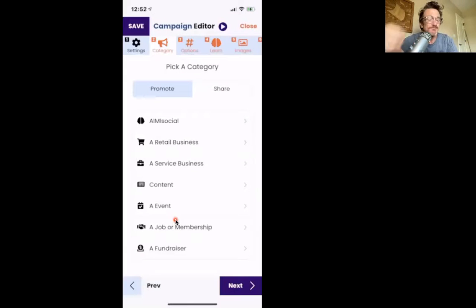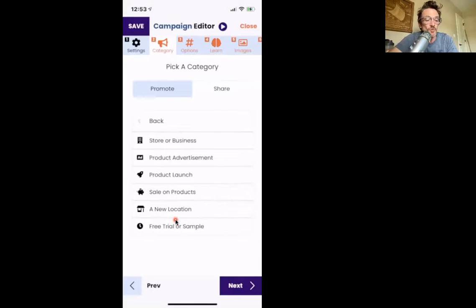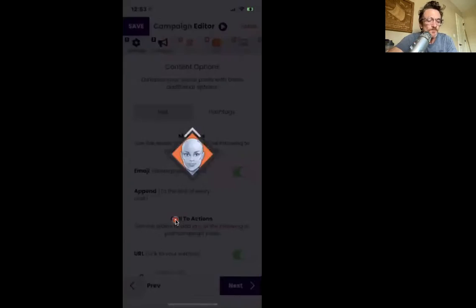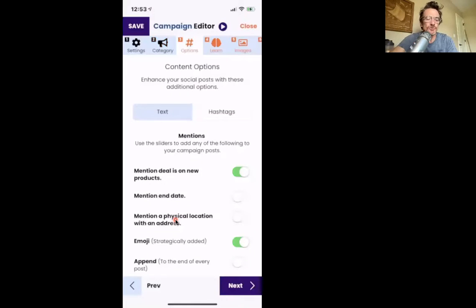And now here are the unlimited options of what you can do once you have your persona set up. You can have one persona, but then simply do this. And let's say, like I said, we're going to do a retail business, a store business: a product advertisement, product launch, a sale on products, a new location, free trial or sample. So you're going to pick one of those. So let's say a sale on products. I'm thinking shirts, right? I'm thinking shirts and online clothing.